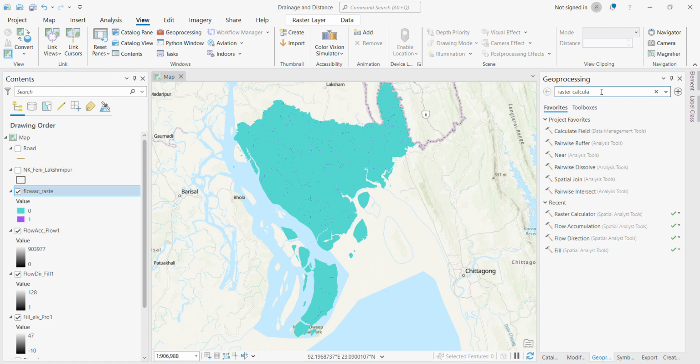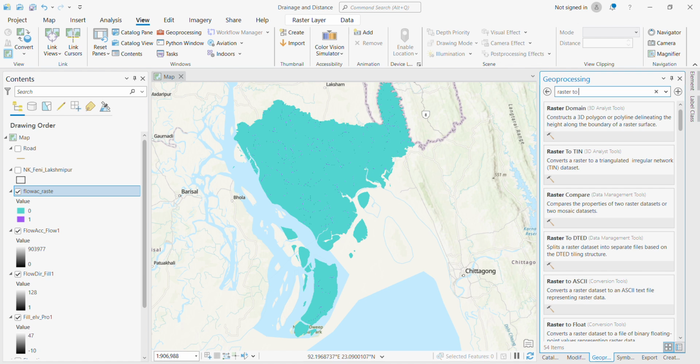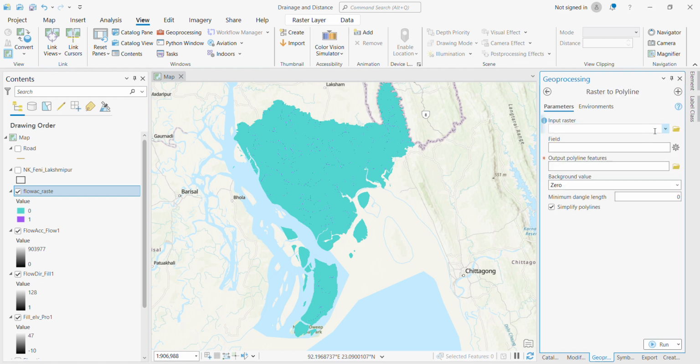There might be a tool called raster to polyline. Yes. So this is where you should go for the raster file, and it will eventually give us a polyline feature. Raster flow accumulation. Okay, let's just keep it simple.